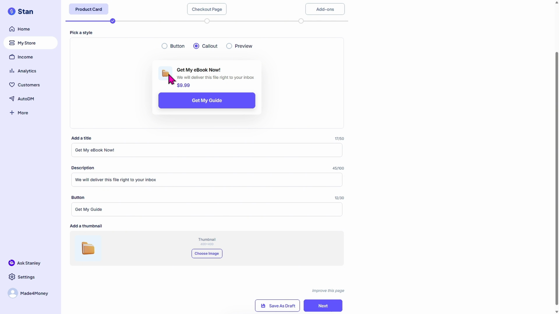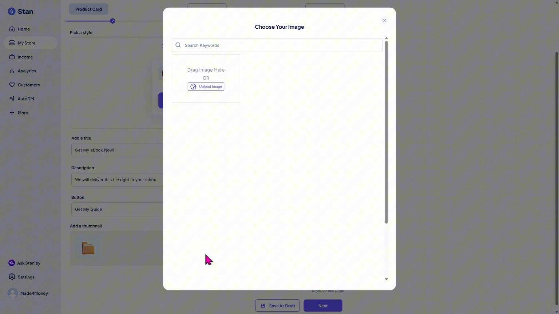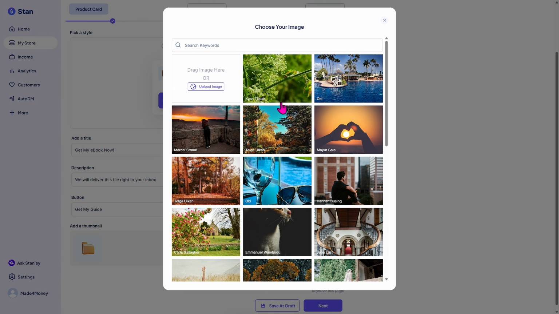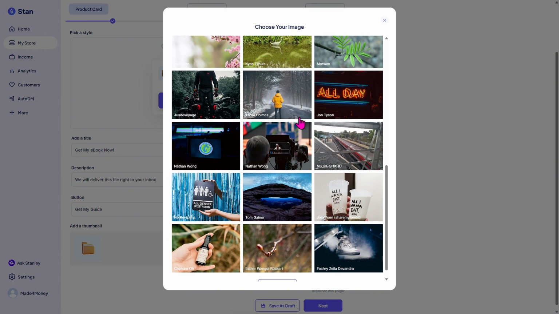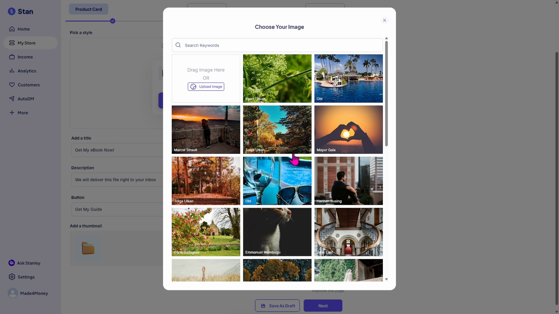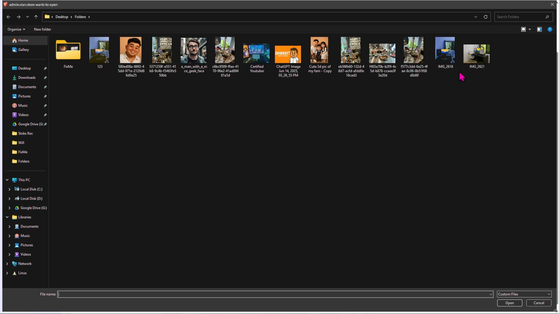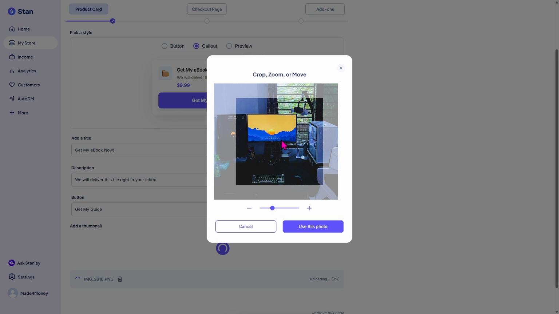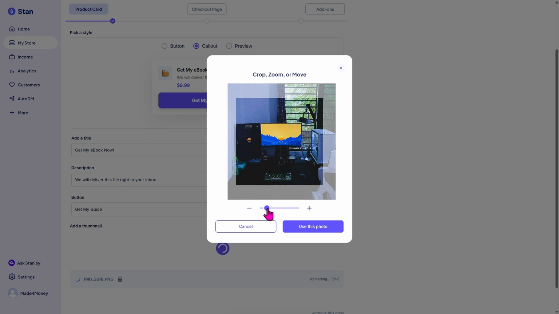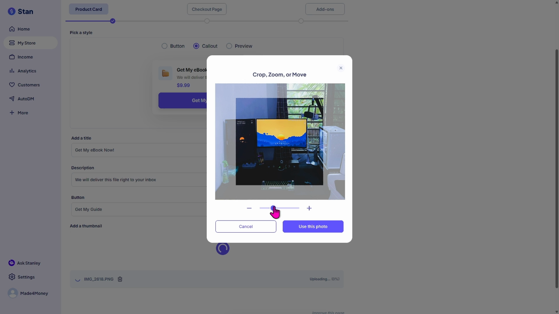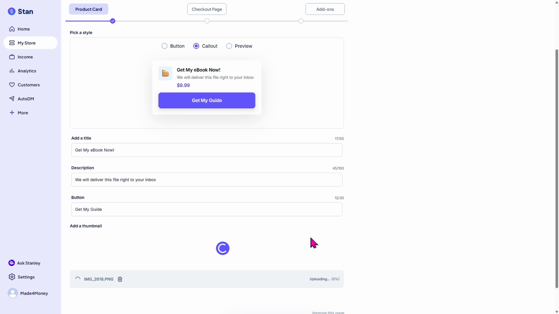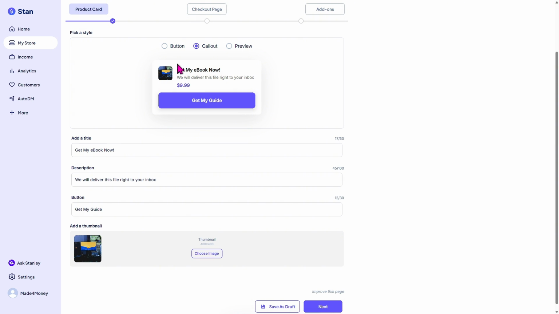And then if you want to change the thumbnail right here or the picture, go ahead and click on choose image. If you want to, you can use the library of Stan Store right here. If not, you can upload your photo right here. Click on upload image. Let's say I'm just going to use this photo right here. Hit open, crop it if you want to, and then you can zoom in and zoom out as well. All right, use this photo, wait for it, and done.